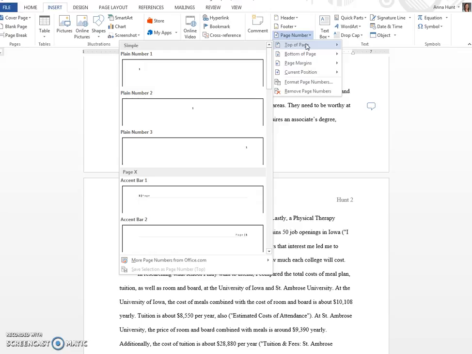And the option that I chose is plain number 3. So on this, you click on it and it'll show up on your screen. But then you need to click a box that says different first page, because on the first page of your paper, you're not going to want a header.